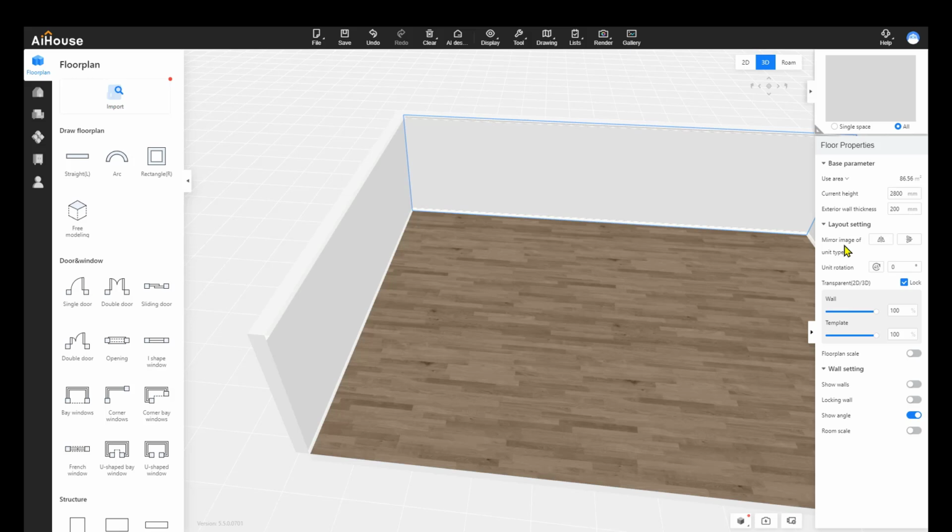Now let's go to introduce the floor plan creating methods. The first one is free drawing. Let's go to the left side. You can see up here there are three methods for you to draw: the straight wall, arc wall, or the rectangle wall.